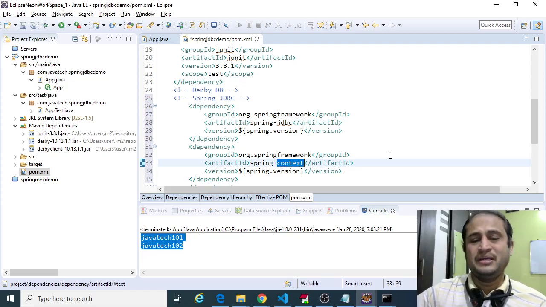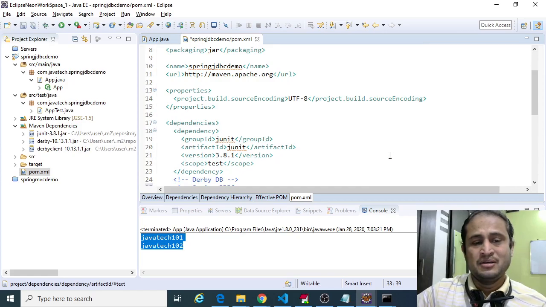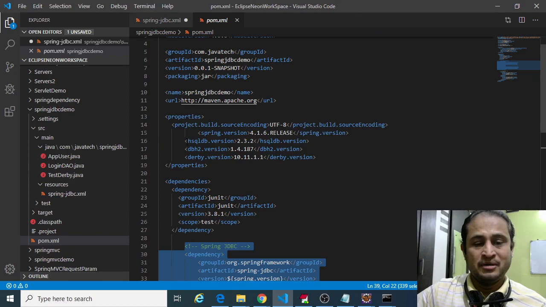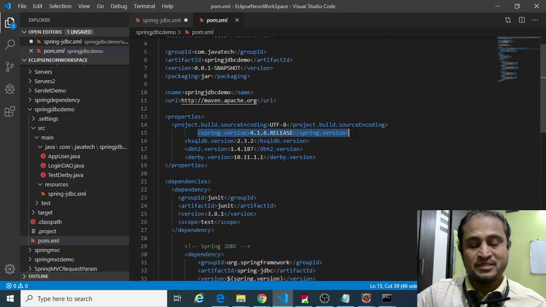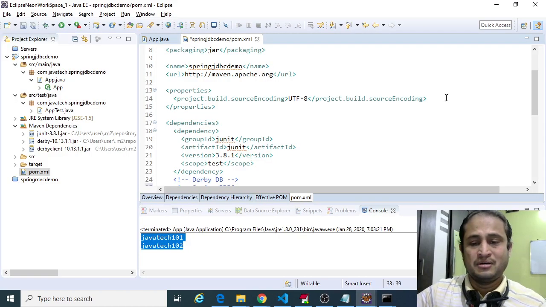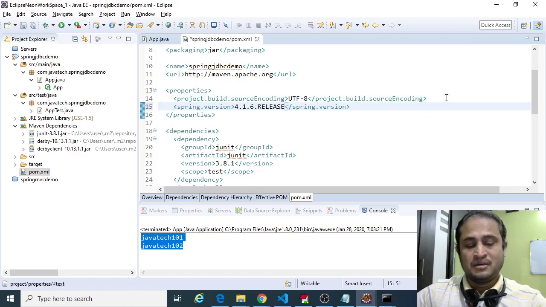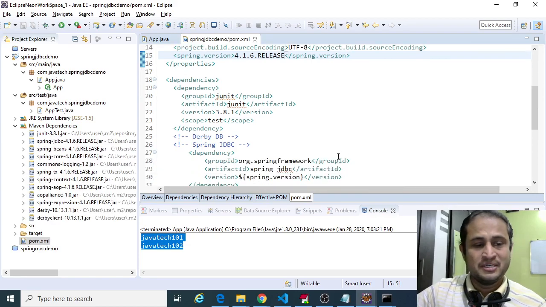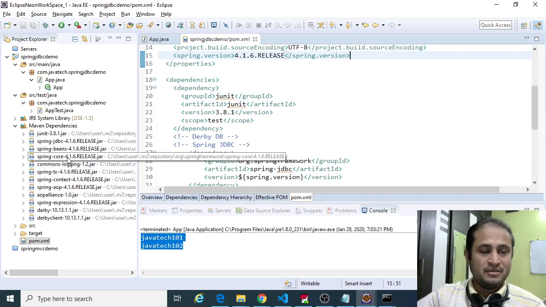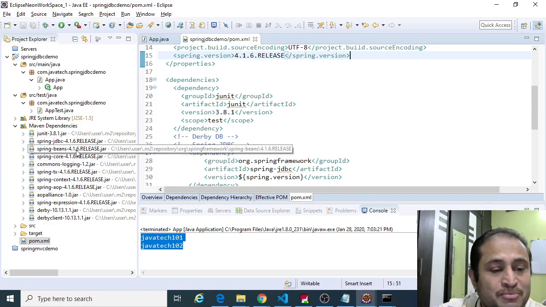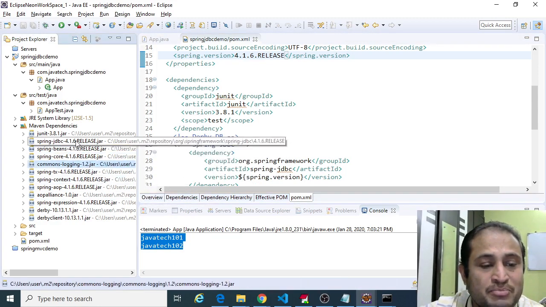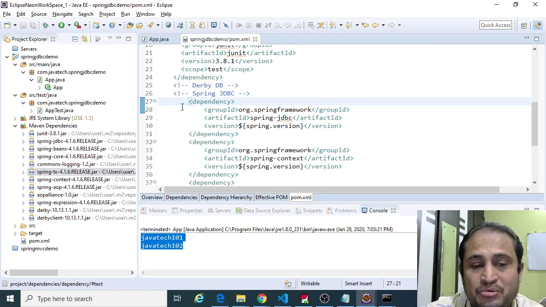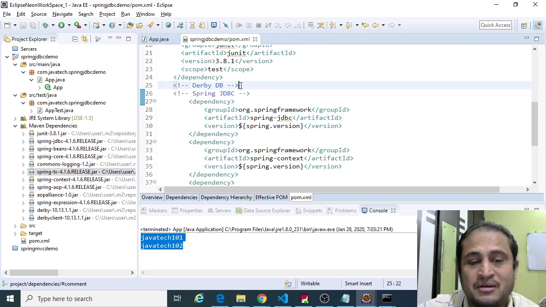Here we can use the version as well in the properties. The version I am using here is Spring 4.1.6. I think we can use any version. Maven would build and download the necessary jar files for Spring Beans, Spring Core, Spring JDBC, Spring Context and Spring Transaction Management if you add these two dependencies.